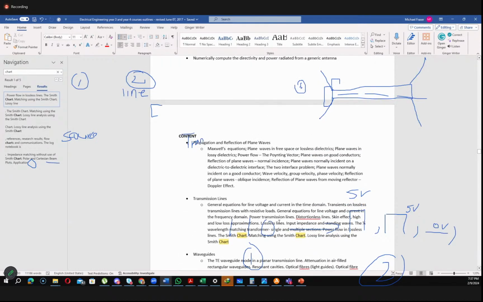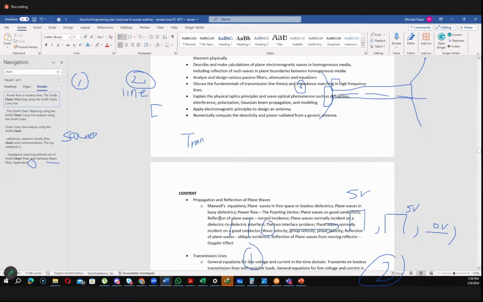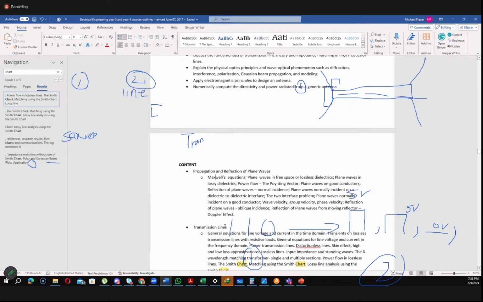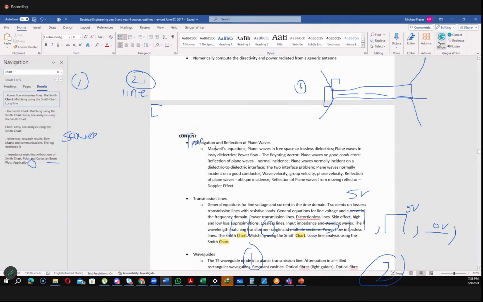So when you come into third year and I say we have a wireless channel, you already know about propagation of waves. You already know about transmission lines. Because I'm about to give you a transmission line discussion here, but I have to tell you all you need to know.